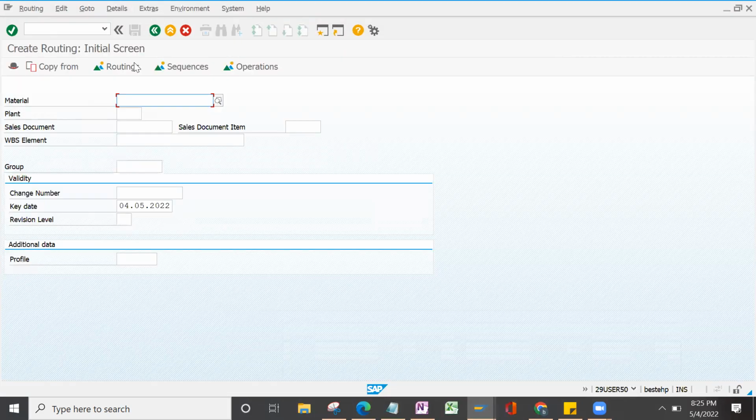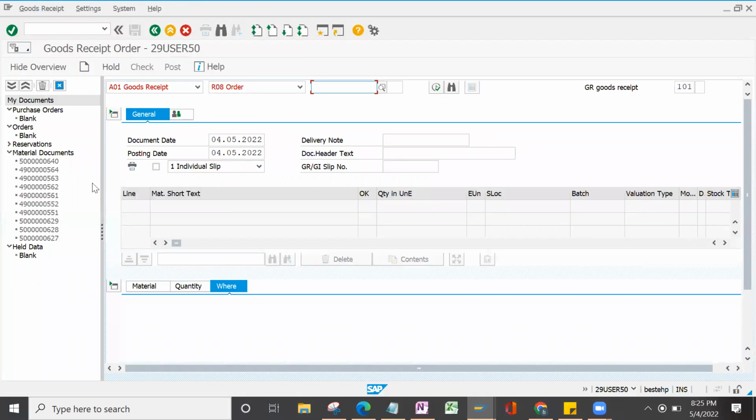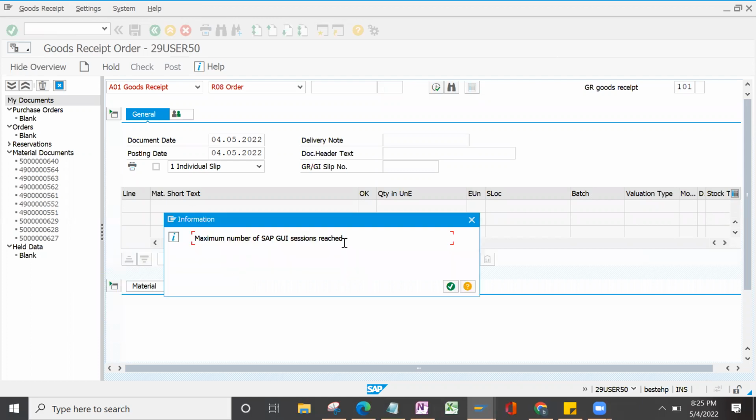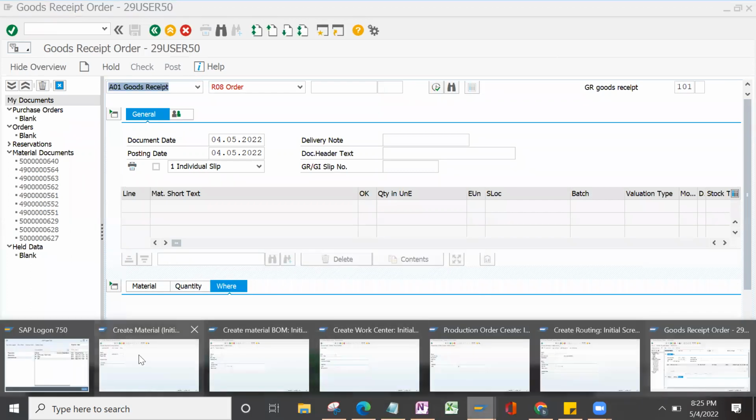This is for creation of your routing, and /O MIGO for doing the goods issue or goods receipt. So this is the screen. If you are going to open another session like /O CO15 for the confirmation, the system is telling that, sorry, you have reached the maximum number of SAP GUI sessions. So it's not possible to open one more session.